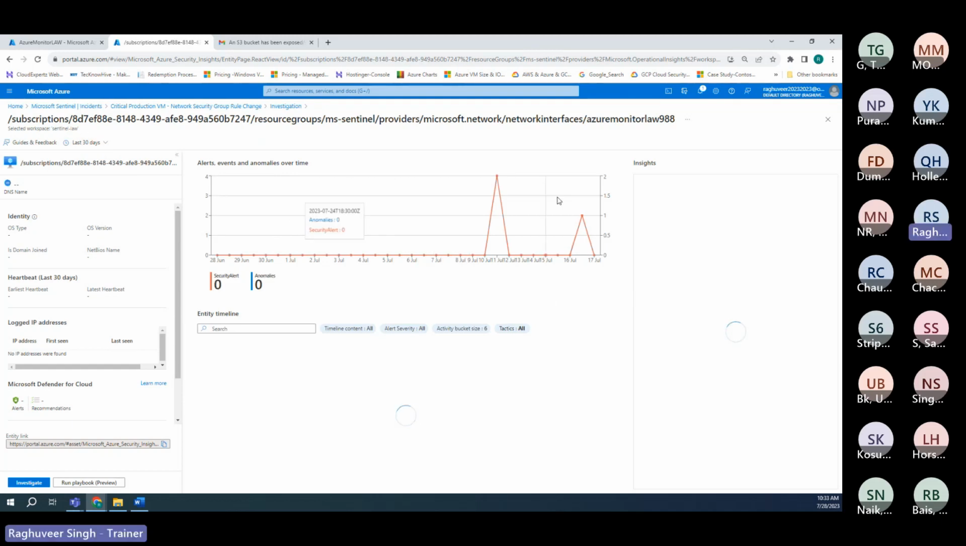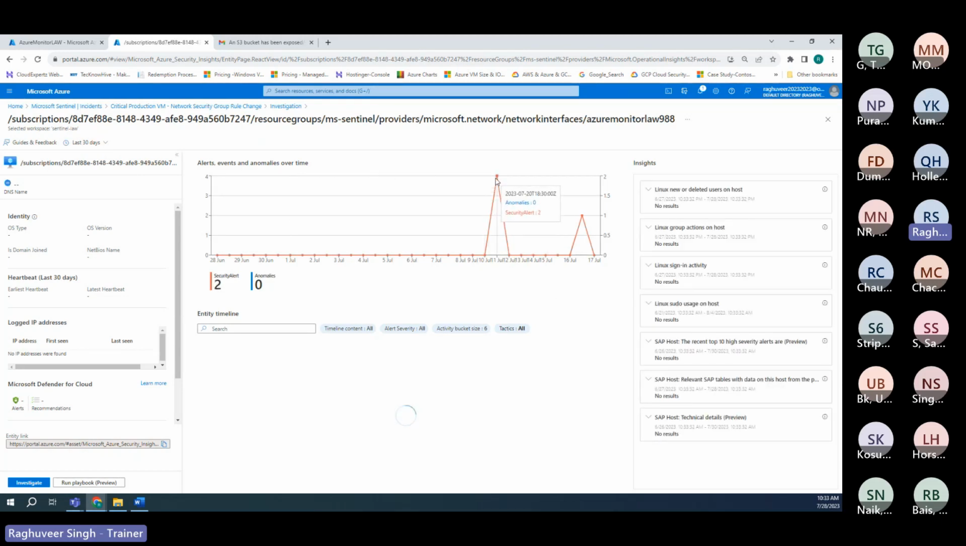You can see on this resource on July 11th and 12th, some alerts and anomalies are there. Some two security alerts are there on this resource on July 10th and 11th also. And then 16th and 17th July also. You will see some changes on this. So this is how you can see the details of it. The resource in question is this.